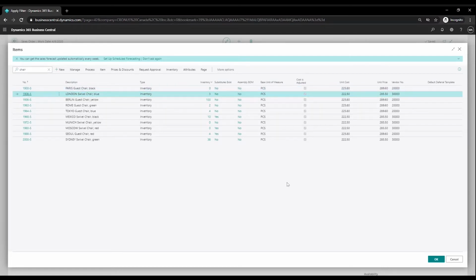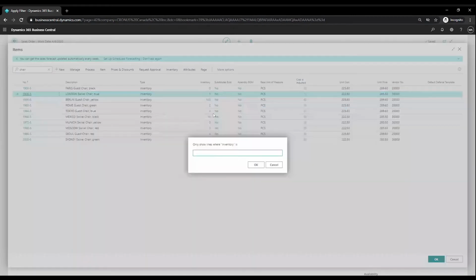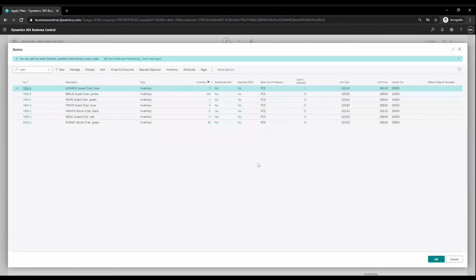You can also filter by any visible field. To do this, simply click on the chevron on the field caption and select the filter option. In this case, we want to filter all the items which are in inventory. We simply enter the criteria, inventory does not equal zero. And okay. Now you can see all the items which are in inventory have been filtered.